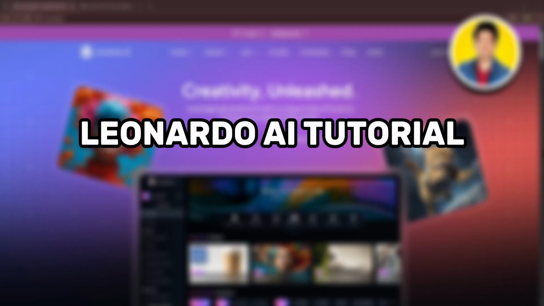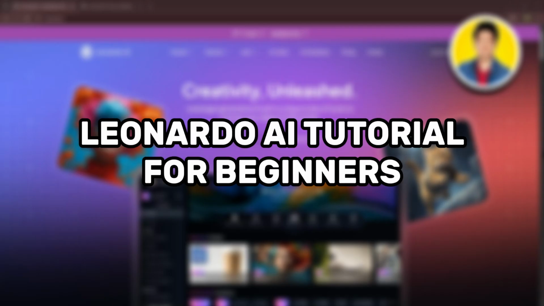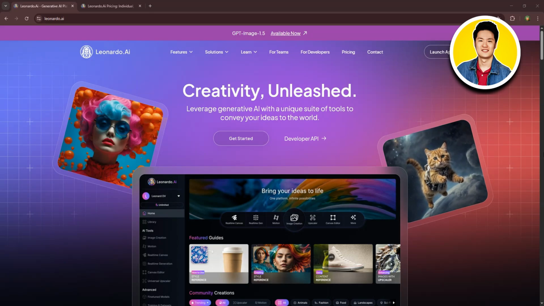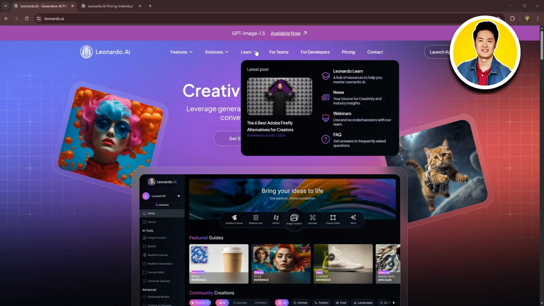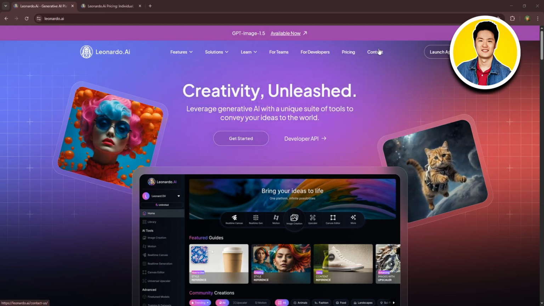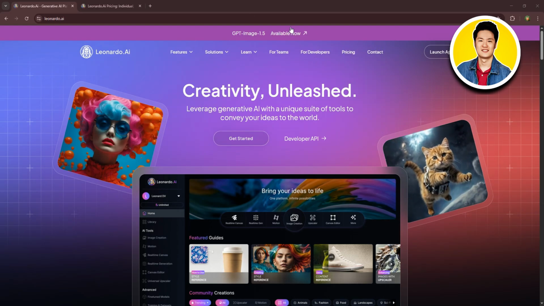So this is the Leonardo AI tutorial for beginners. First up, let's head over to the leonardo.ai website. And as you can see, I'm already here. On the top of the page, you will get to see all of these sections. So let's click on pricing and check it out.